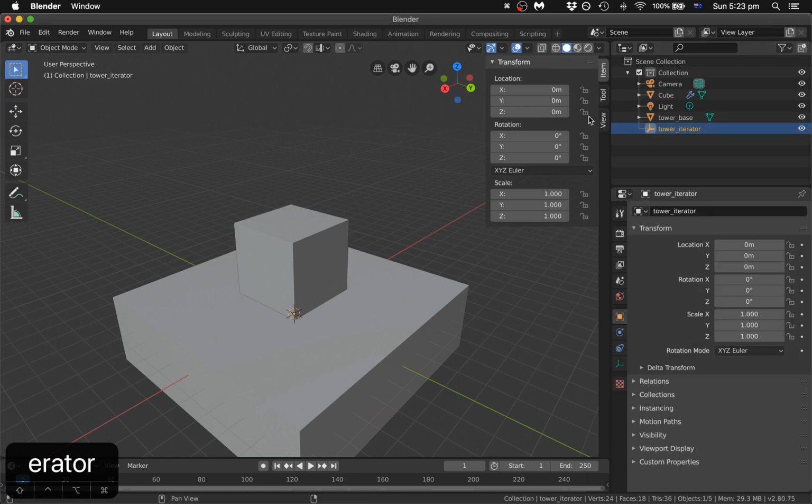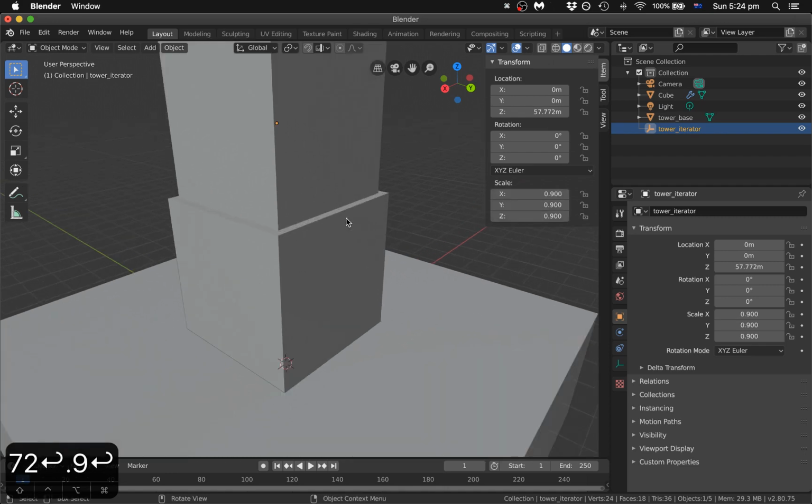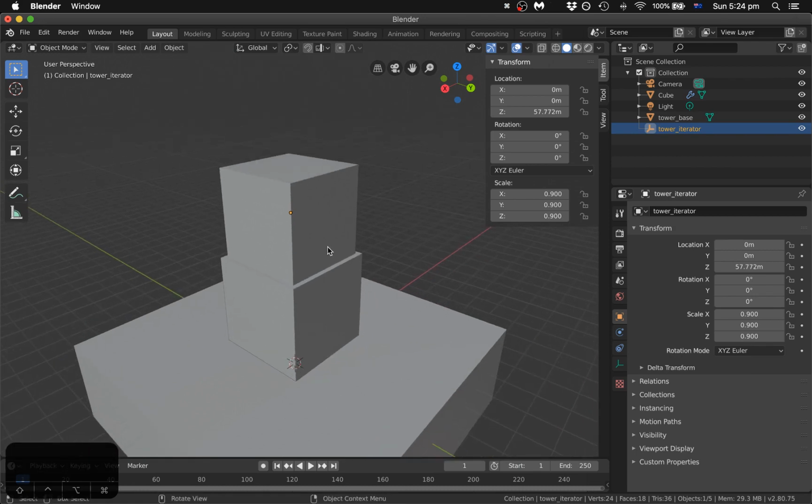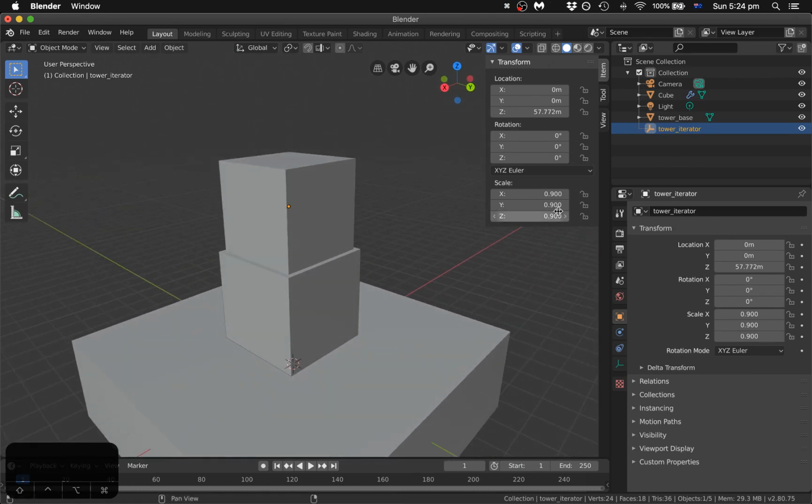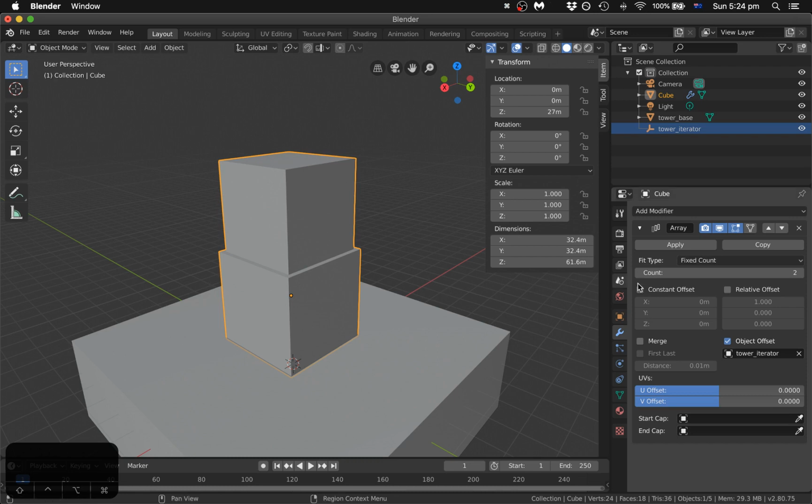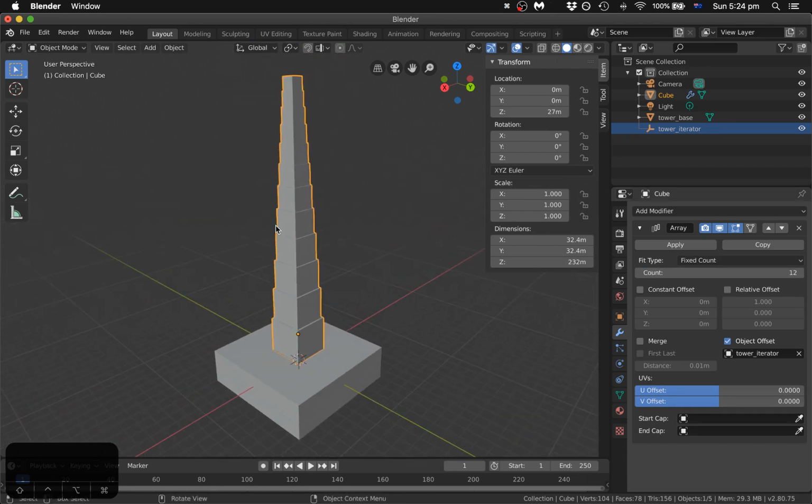We'll change its position on the z-axis to 57.772, should be about right, and its scale to 0.9. Okay, so again, I sort of worked out some of these numbers a bit earlier. So now, if I go back into the array modifier on that bottom block, if I change this number to 12, we've got a 12-story tower there.